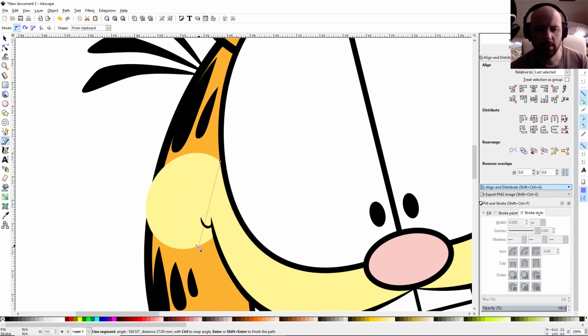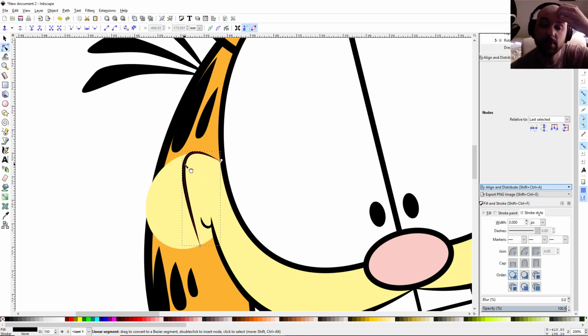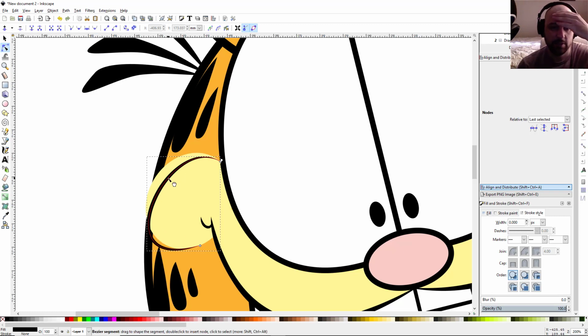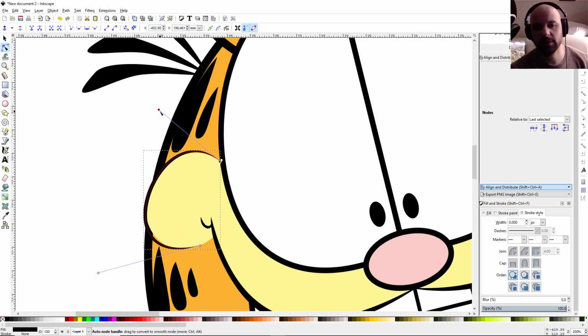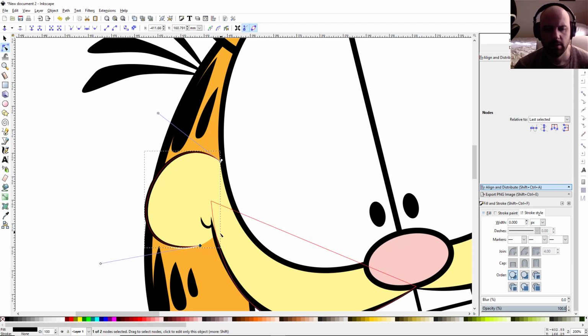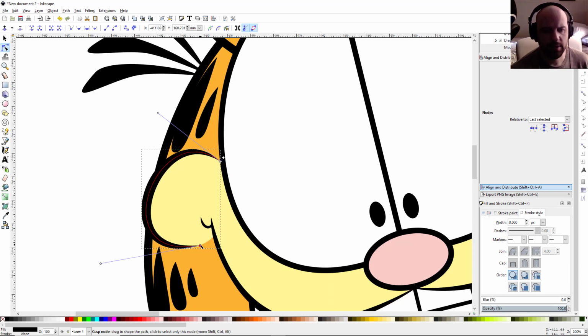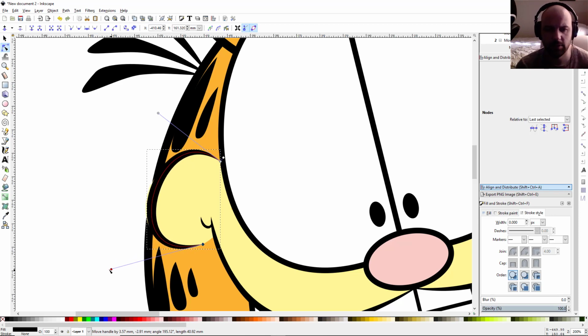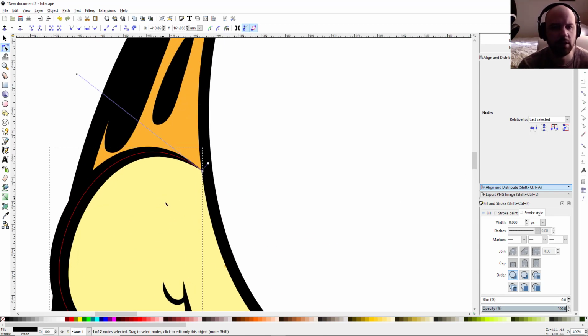Actually, no. I traced the outline of that round shape that he has on his mouth. So I drew another line using the Bezier pen. Made sure that it was thick enough. And then I used those handles that you get whenever you adjust the line shape or the line curve.